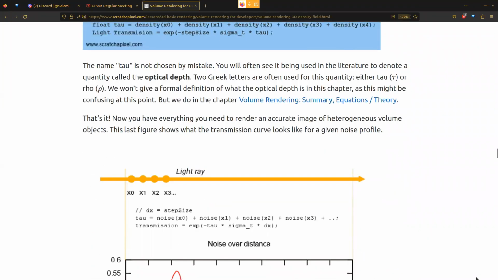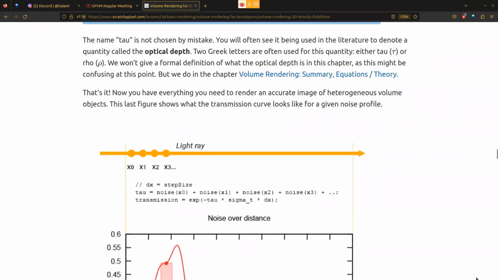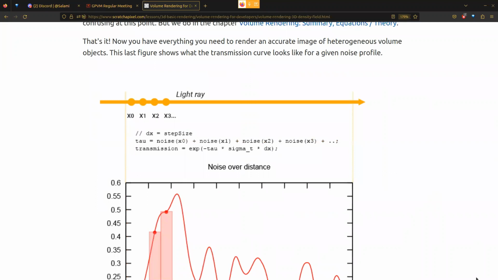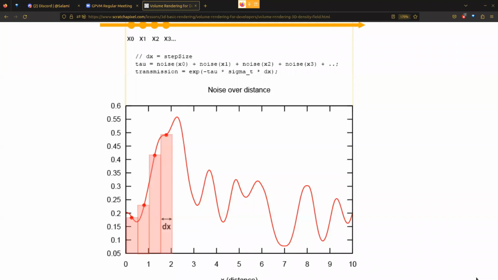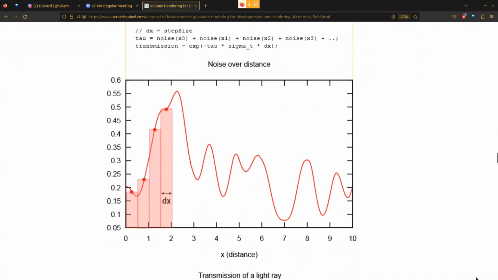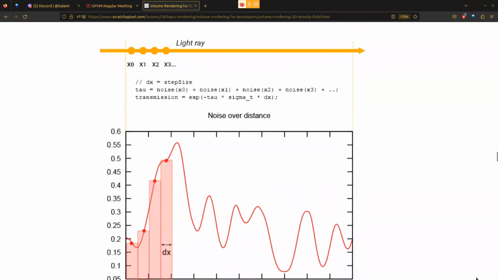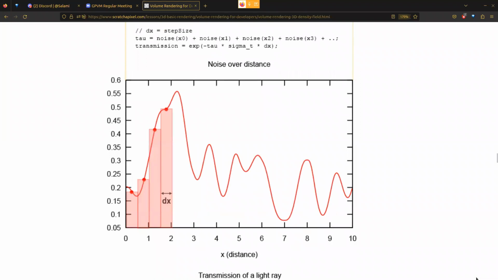So okay, that's it. Now you have everything you need to render an accurate image of heterogeneous volume objects. This last figure shows the transmission curve, what it looks like for a given noise profile. And so here's what I was talking about, you're effectively integrating. The step size sets dx basically, and how good a result you get depends on it. You have to pick that step size well in order to get a good result out of it.